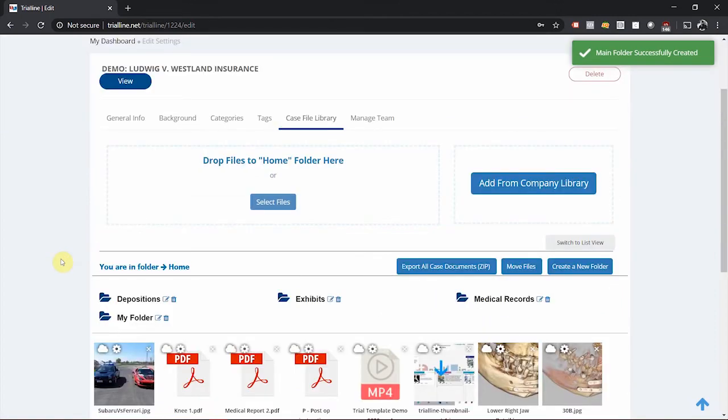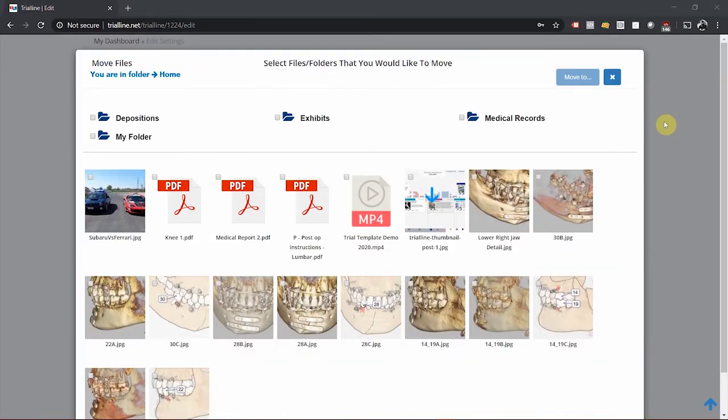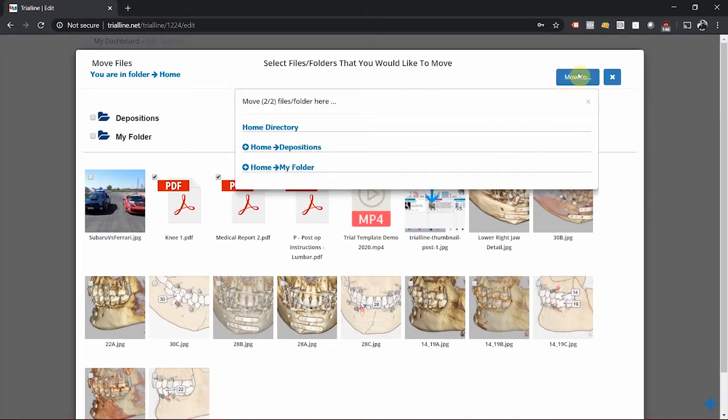You can move your TrialLine files from one folder into another using the Move Files button. Clicking that button will open a window where you'll be able to select which files or folders you would like to move. Simply check the box for the appropriate file or folder. Then click the Move To button. A window will open that shows you all of the folders available for you to move your files to. Click on the name of the folder you'd like to move the files to, and those files will now be stored in that folder.